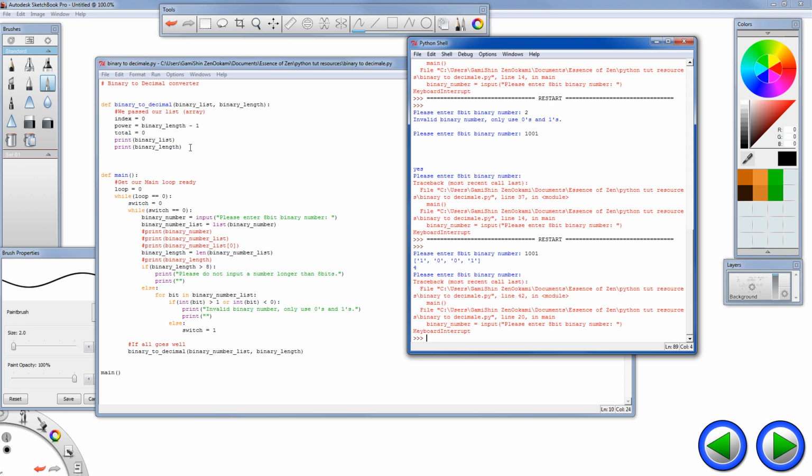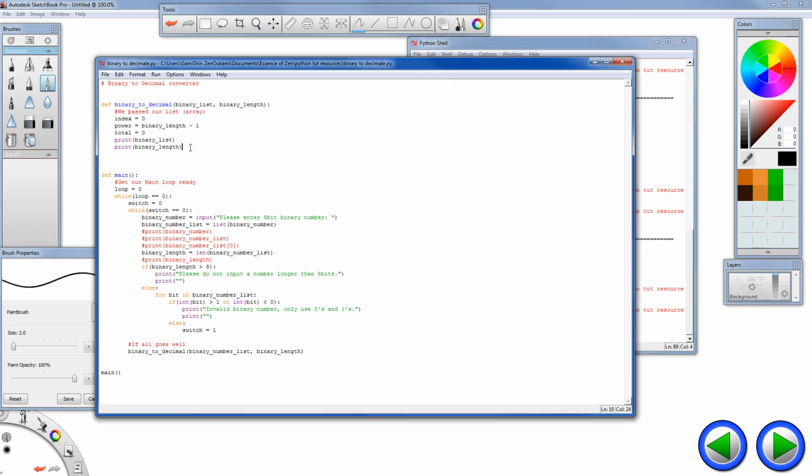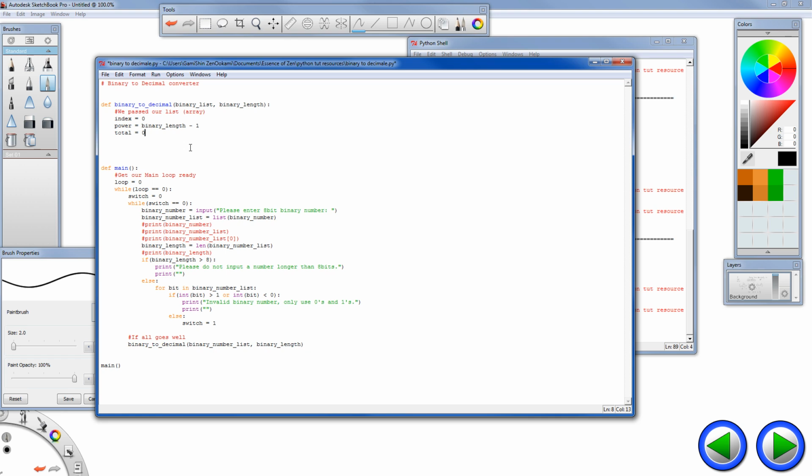We're migrating the core information over to our method, and inside this method we're going to do the conversion and return back the decimal value, and that decimal value is going to be total. So, decimal value.